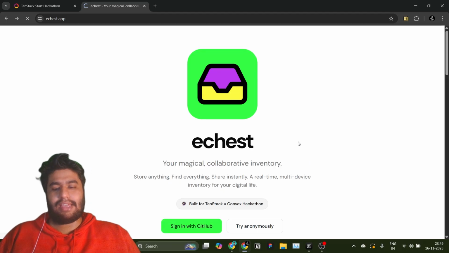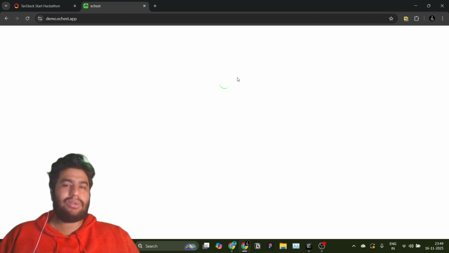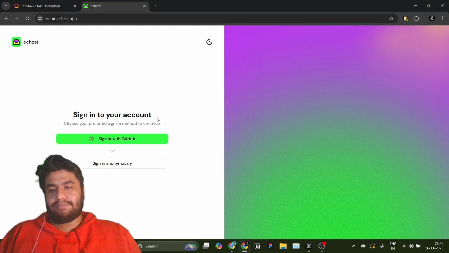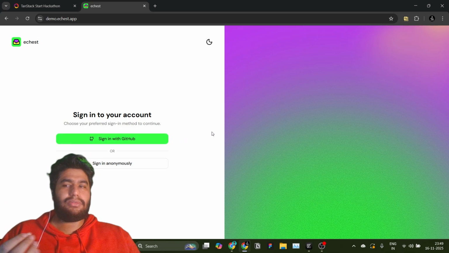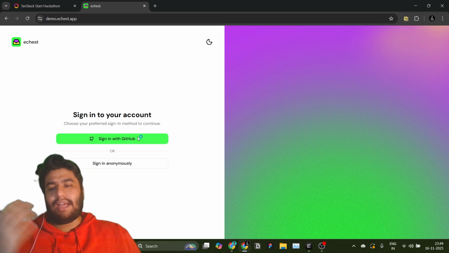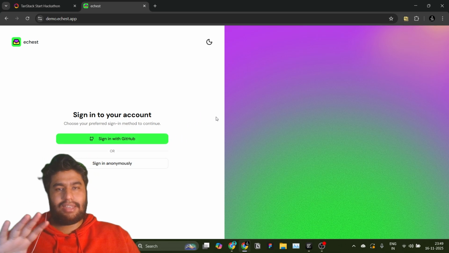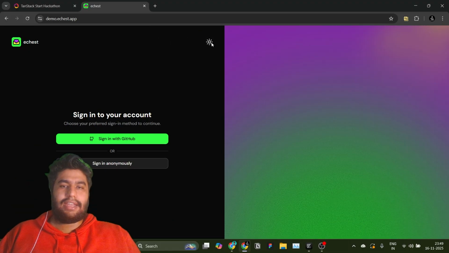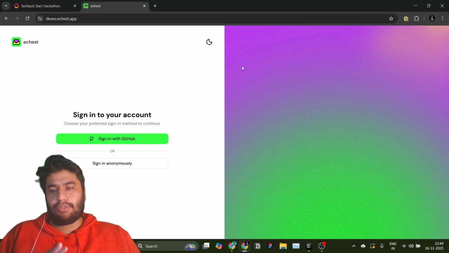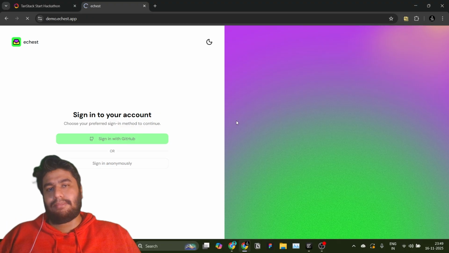So you can just click sign in with GitHub. It will take you to the actual login page. You can sign in with GitHub or you can sign in anonymously. I have these two options because most people wouldn't sign in to apps like hackathon apps. I have signed in with GitHub, but if you don't want to sign in, you can just try it out anonymously. Also, there is light mode and dark mode. I'm just gonna keep it light mode for now. So I'm gonna click sign in with GitHub.